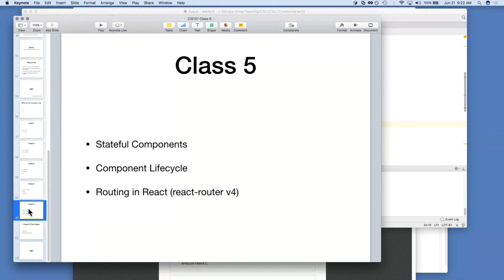We also learned about the component lifecycle, where there are various hooks inside the component where you can execute code based on where the component is in the rendering cycle in React. And we did routing in React.